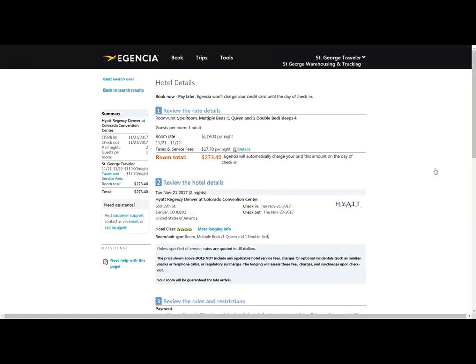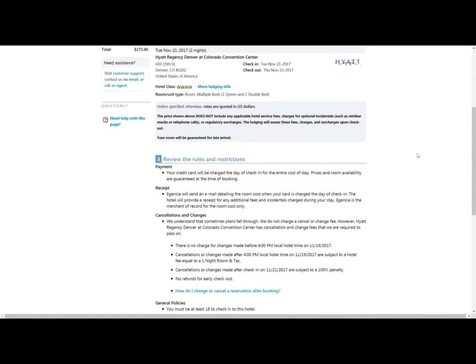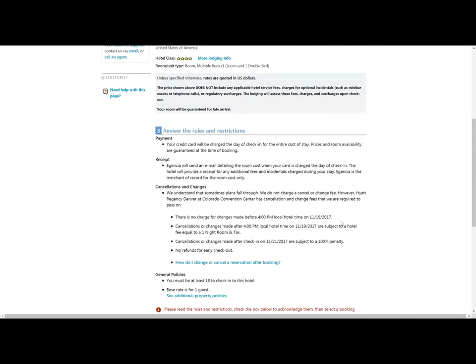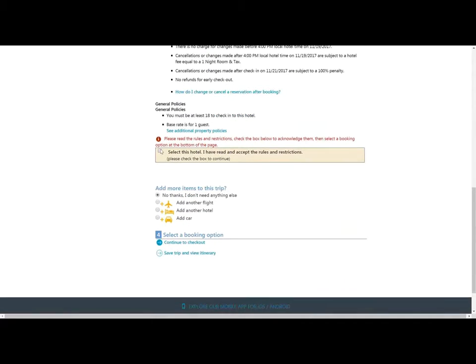So this is the hotel details page. It's giving us another breakdown of the cost, and the rules and restrictions based on the property. Please read through this as well, so that if you need to make any changes moving forward, you're not incurring any penalties based on that property's rules. So I'm going to agree to these, and now I'm going to add my car. I'm going to continue to car selection.